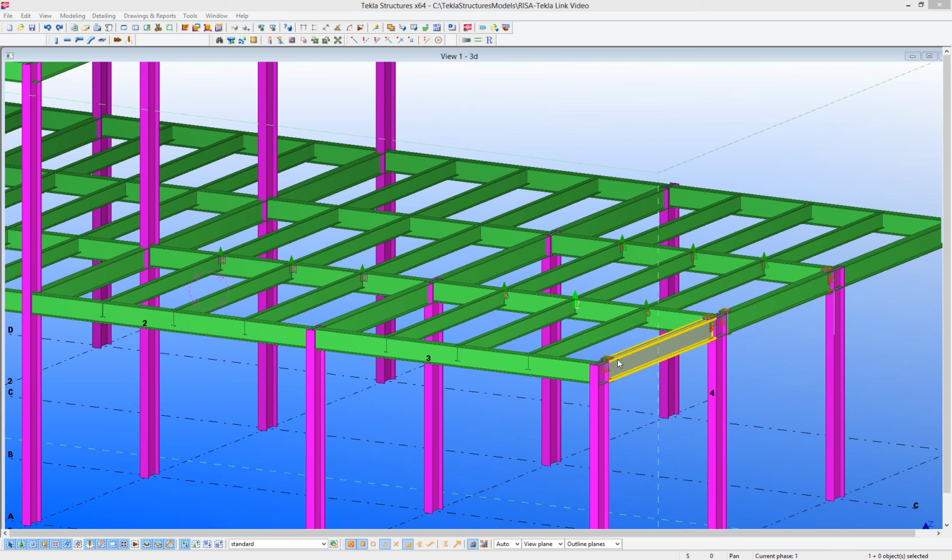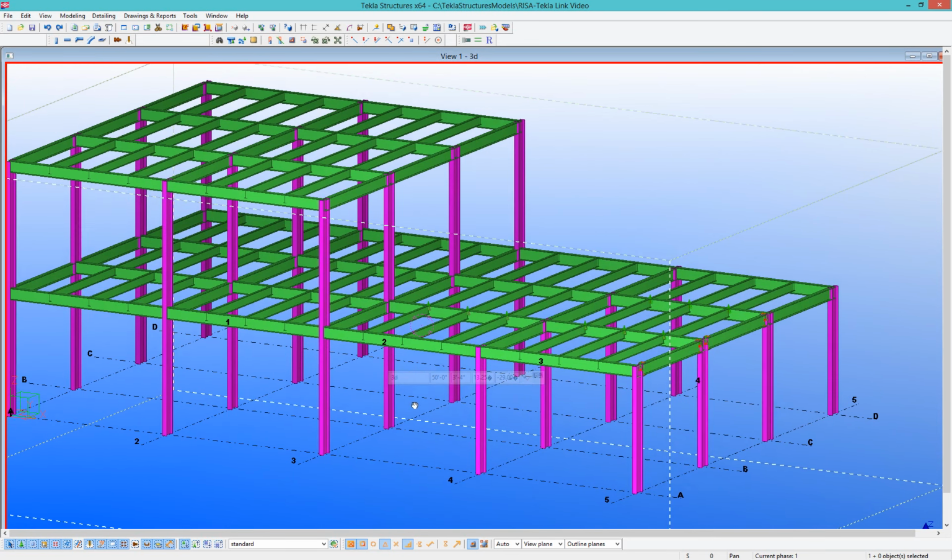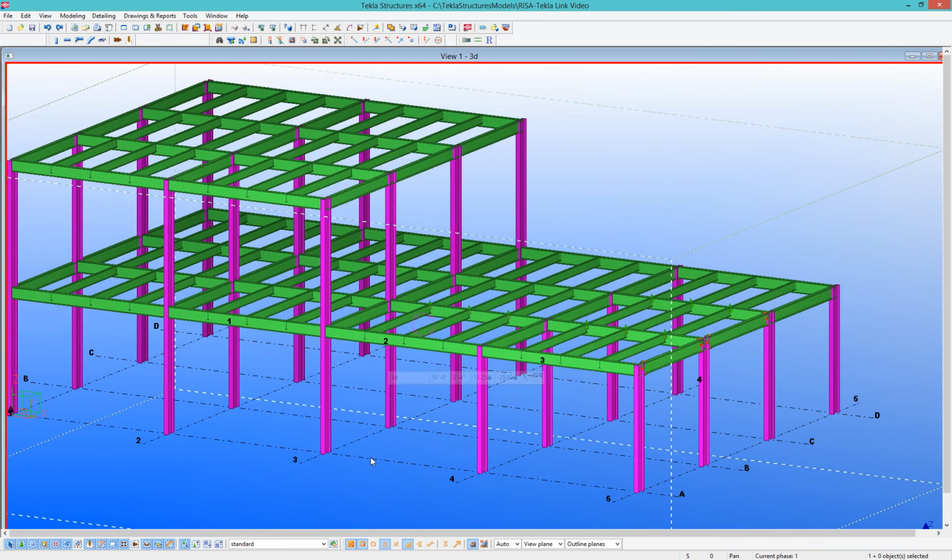Today we're going to demonstrate how to use the RISA-Tekla link. The RISA-Tekla link is a link between Tekla Structures and RISA-Connection that allows Tekla Structures users to design their connections within their Tekla Structures model by running RISA-Connection as part of this link.